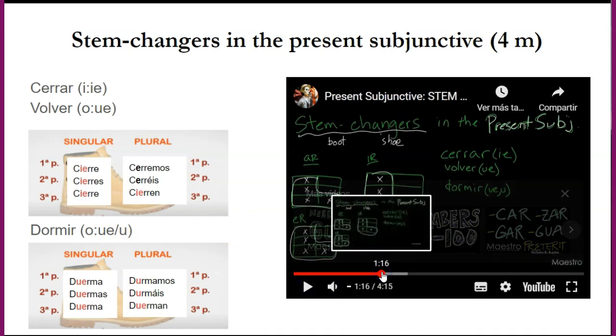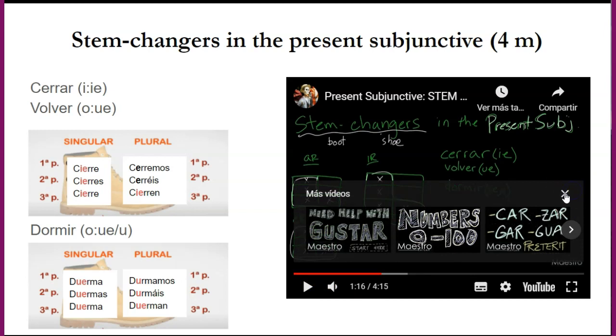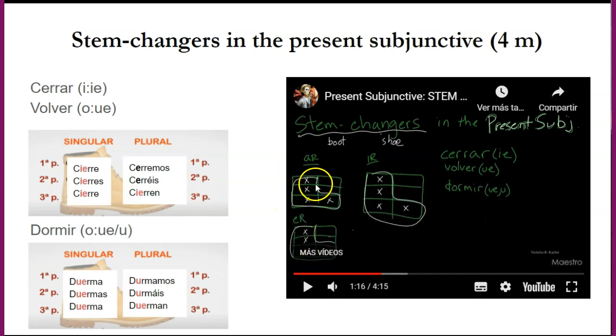And I'm going to show you, so this video shows you the boot, right? So usually, if you conjugate in the present of the indicative, the only subject pronouns that are affected by the stem changes are the yo form, tú form, él, ella, usted form, and ustedes, ellos, ellas form. So the nosotros and vosotros, they usually never have the stem change. That's why they say it's a boot. So that happens with AR and ER in the present of the subjunctive.